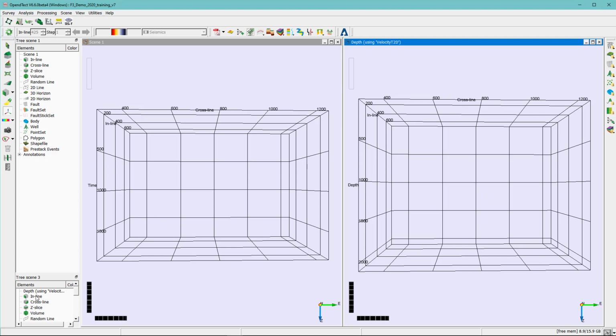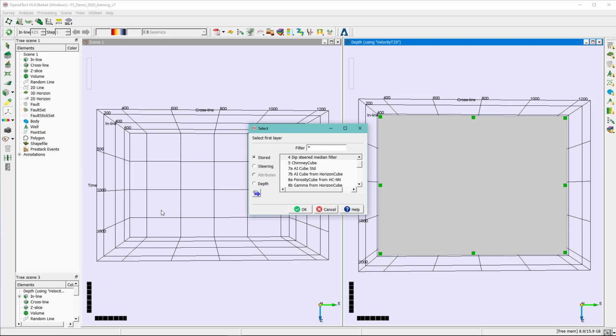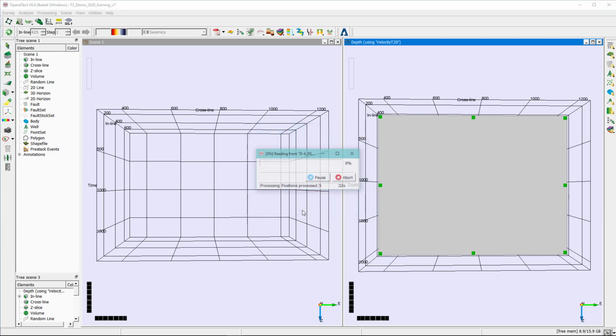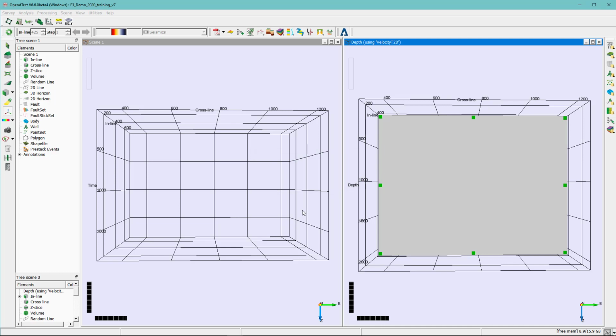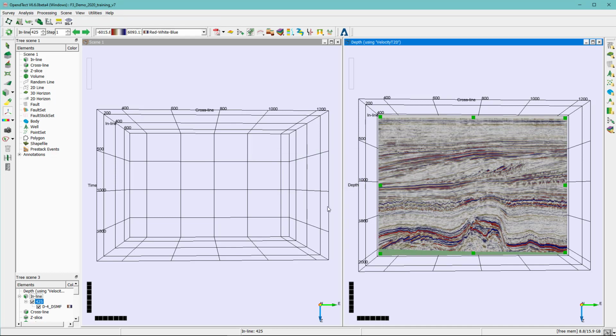So here we can do right click on the online and add and select data. So in the pop-up dialog, we need to select the depth here and highlight the depth volume that we just created and hit OK. And this is our seismic or depth seismic volume.